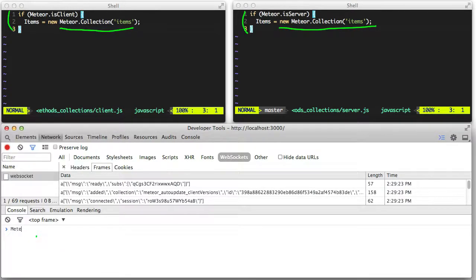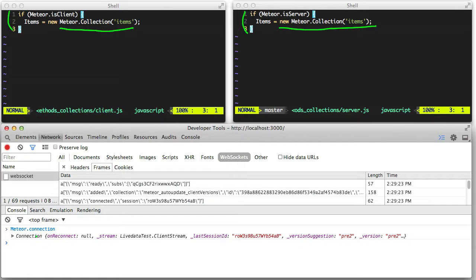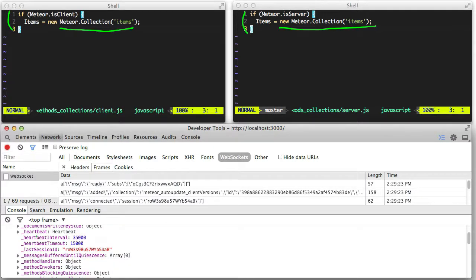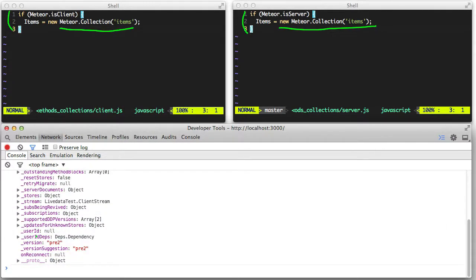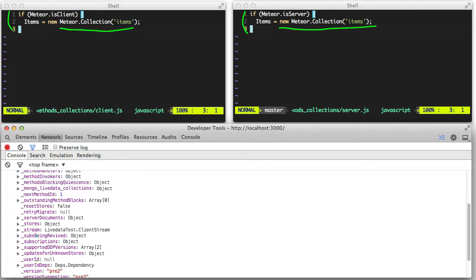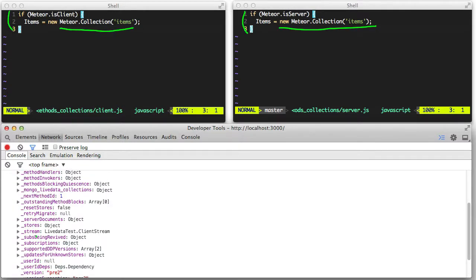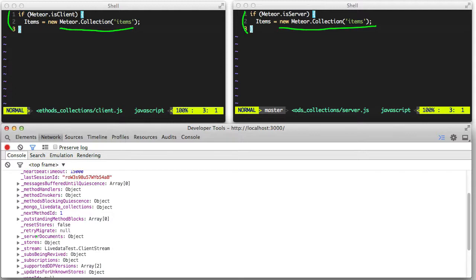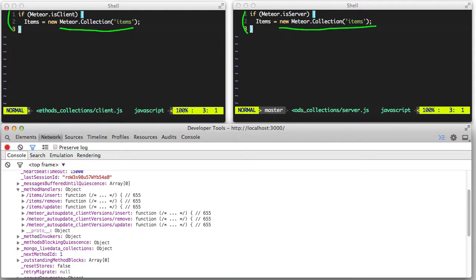If I say Meteor connection and take a look at that object, we can go search for the methods that have been created. So let me make this a little larger. And you can see that there's an object in here called method handlers. And inside of there, we have methods that have been created for each of the mutation functions for the items collection. And so here's a Meteor method for insert, and then another one for remove, and another one for update. And if we looked on the server, we would see these methods are defined there as well.